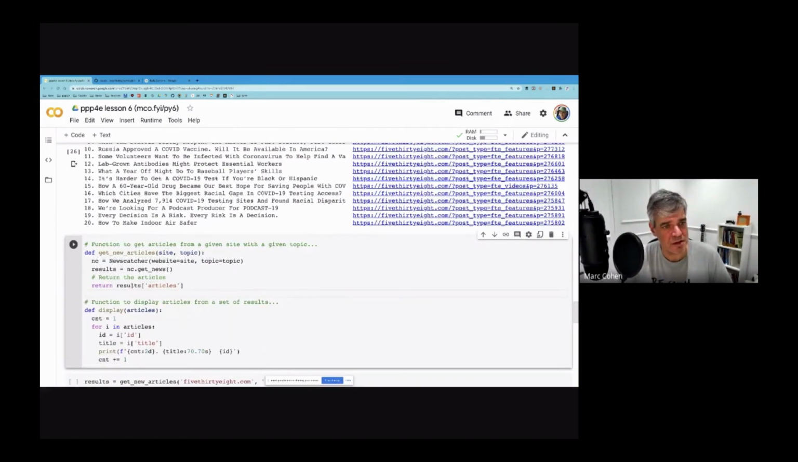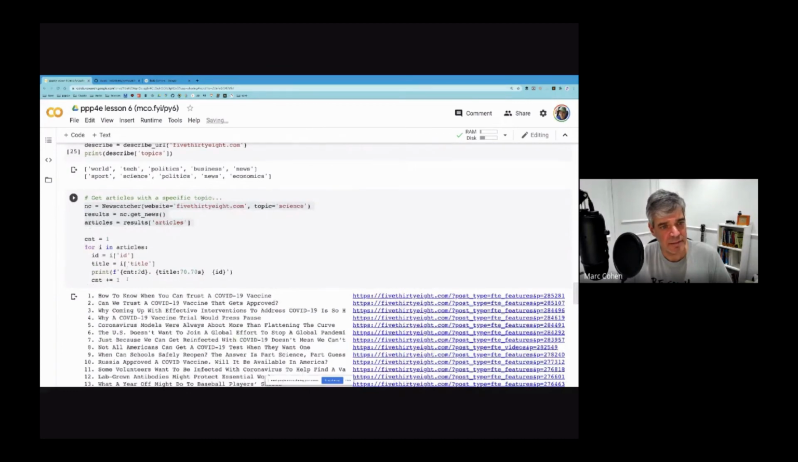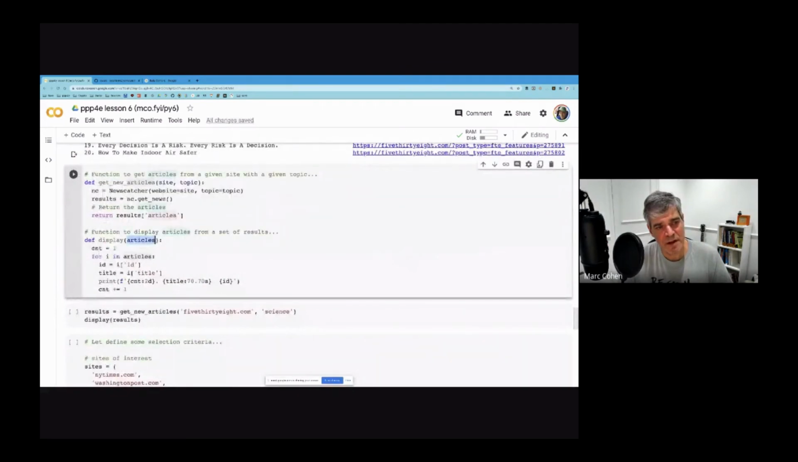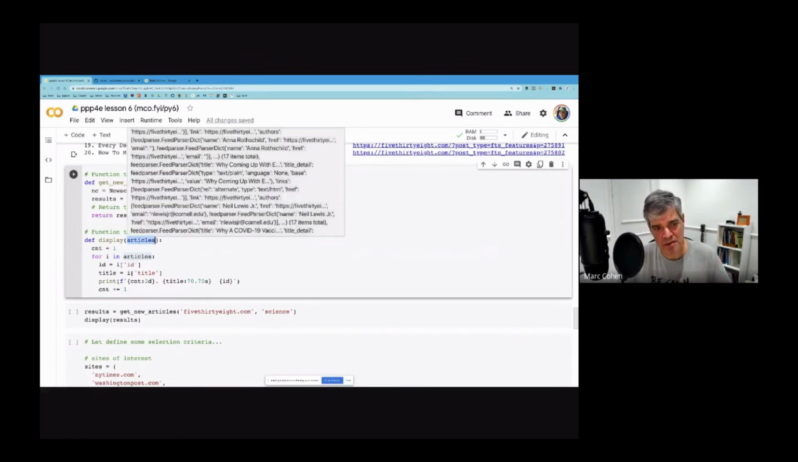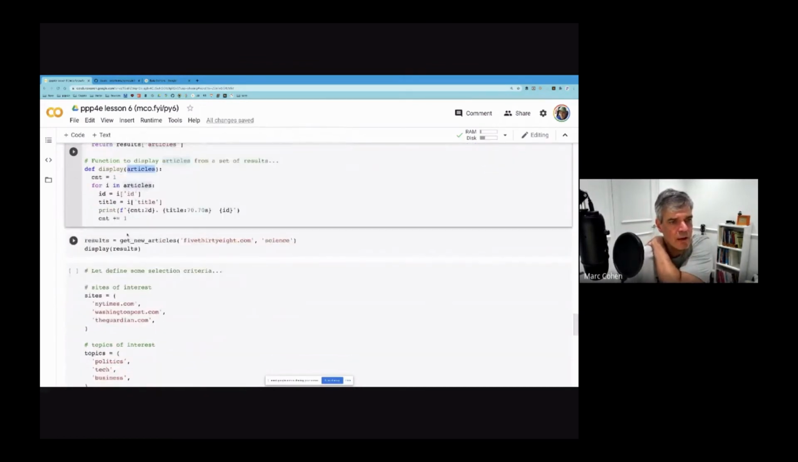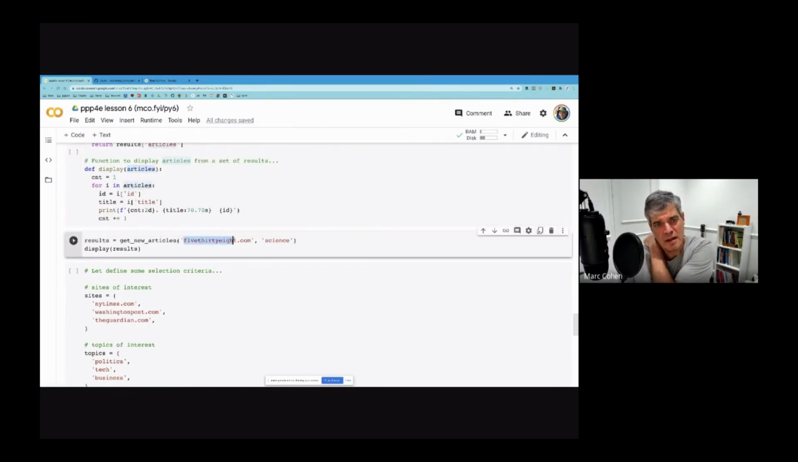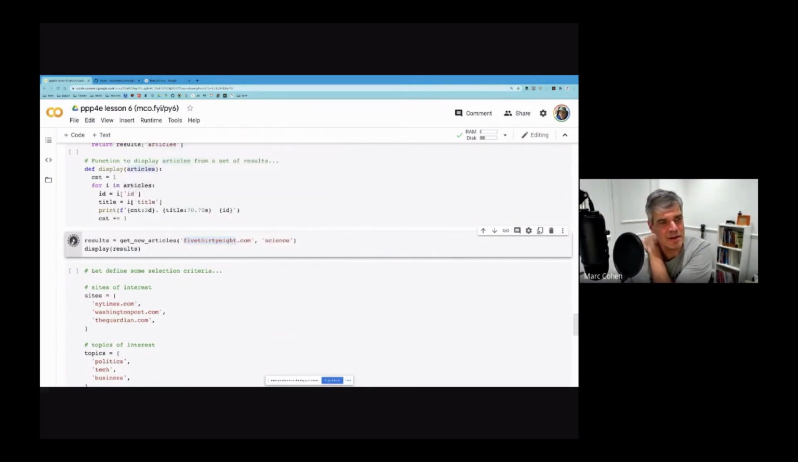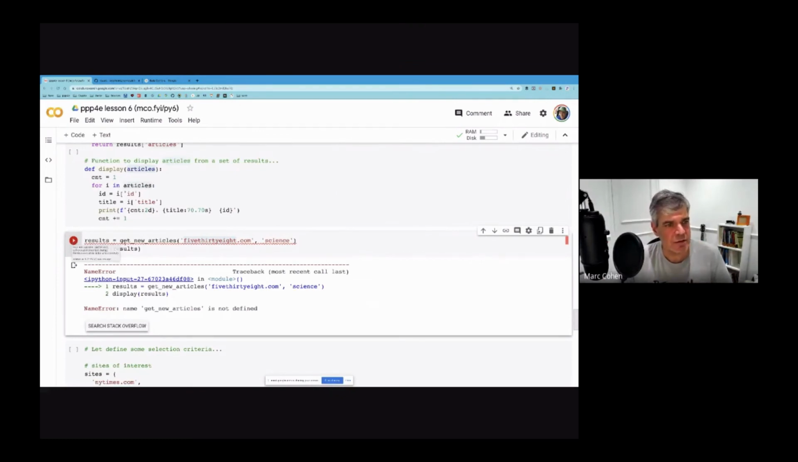And the same thing with this display loop here. I'm not even going to copy it, but it's going to take a list of articles, and it's doing that exact same loop with the exact same formatting. So it's just an easy way to display a nice report. And with those 2 functions defined, look how simple my code gets. In 2 lines, I can say get new articles, pass it a site and a topic, and I just say display results. And it sounds like it's doing what it's doing. It's very expressive. Get new articles is not defined.